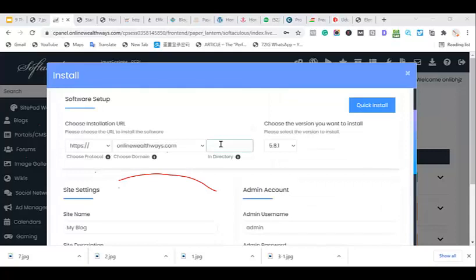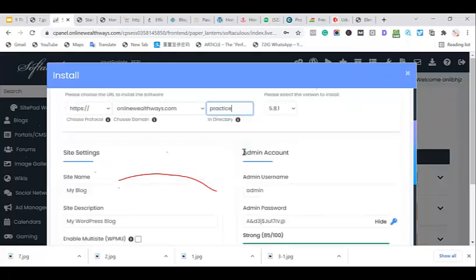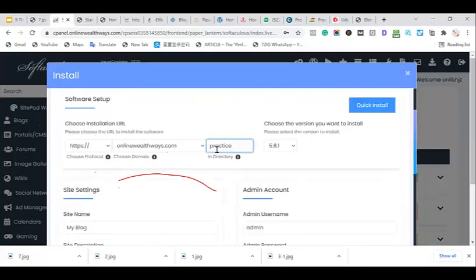I will not be installing directly to onlinewordpress.com again, because my blog is already there. But in your case, if you are installing to a particular domain name for the first time, this is my domain name, onlinewordpress.com. You are not putting anything here, and you want to select the latest version of what is here. This 5.81, that's the latest version. I can put practice here. So I'm installing a separate WordPress to a separate folder. So that's what it means.